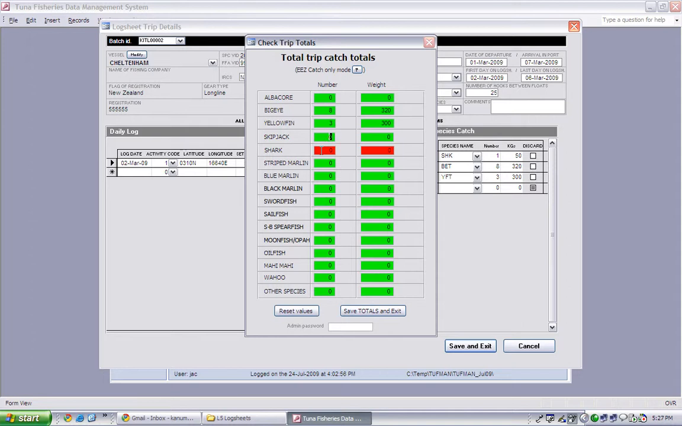So here we'll make a deliberate mistake with our shark. We'll put in 10 sharks as a mistake and put in the 50 kgs. Now you can see that that number 10 instead of the 1 that we actually caught has stayed red.